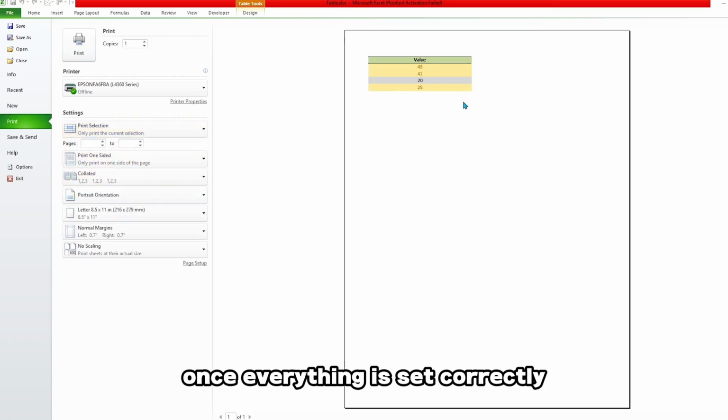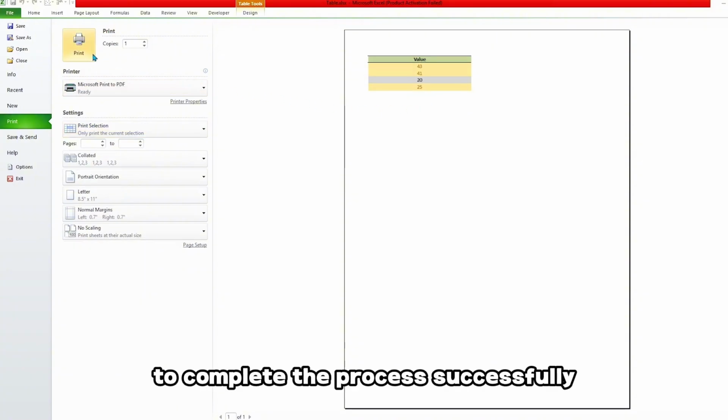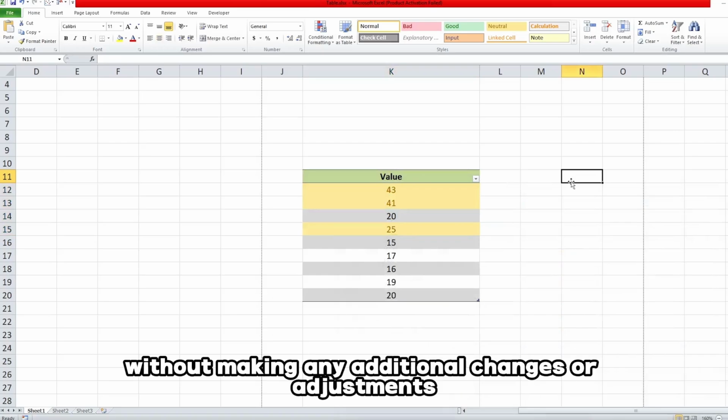Once everything is set correctly and you have confirmed your selected cells, print the document right away to complete the process successfully without making any additional changes or adjustments.